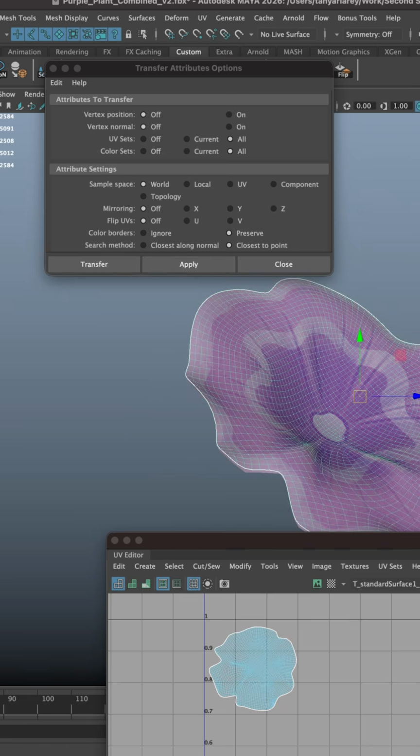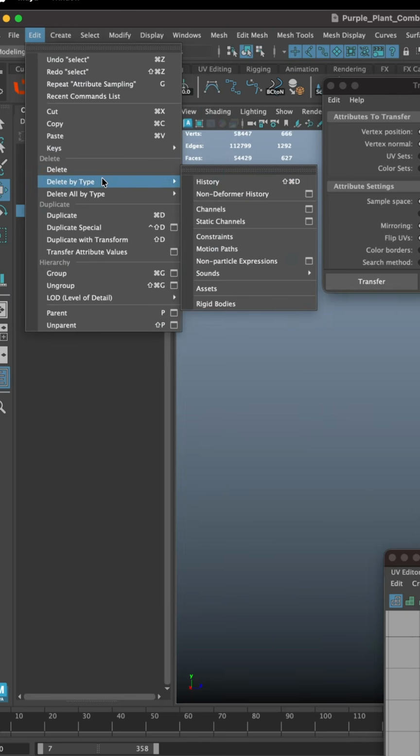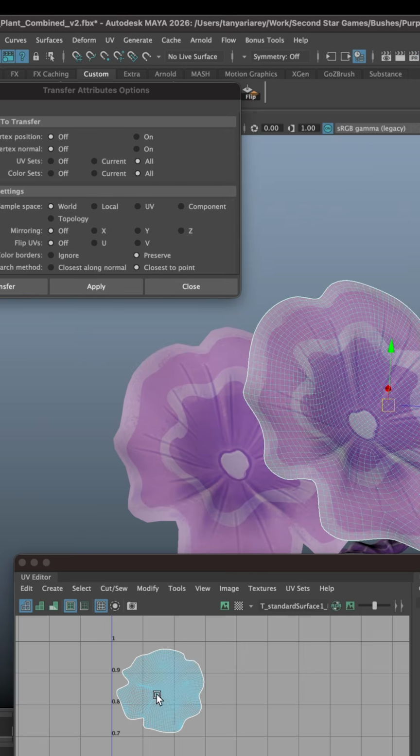If I want to fix that, all I need to do is to go back where I had them perfectly aligned together. Then I go Edit, Delete by Type, History. Now I can move it safely without changing UVs.